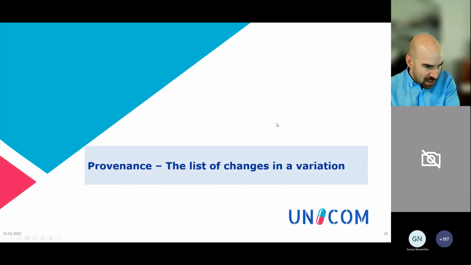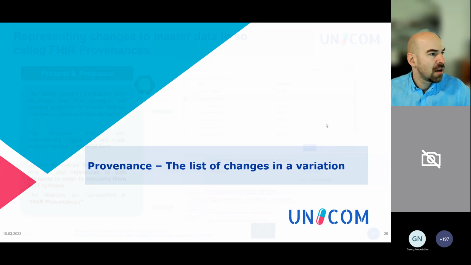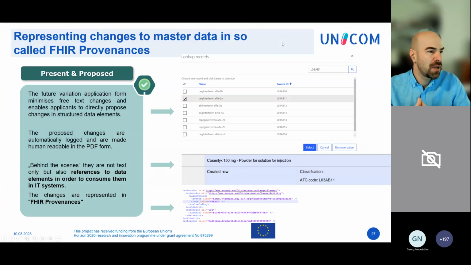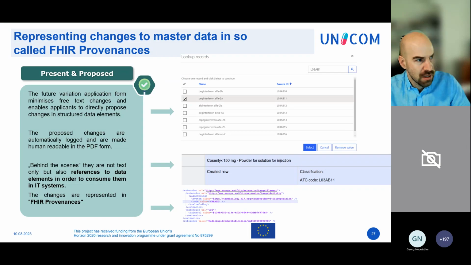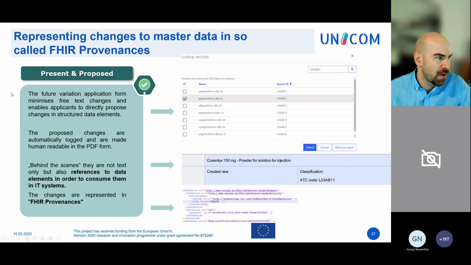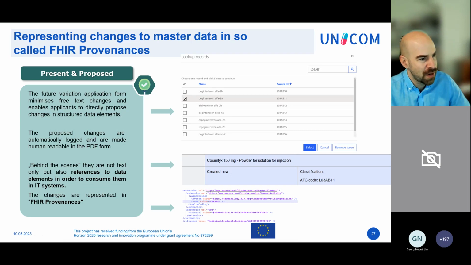Now, before we go into these details, there is one more thing I want to show you. This is kind of an intermission, but I want both business and IT people to understand this, which is what we call the provenance, or the present and the proposed. Inside the variation form, there is the present and proposed section that you probably know. Now this is changing a little bit because we're changing to IDMP, we're changing to master data. We have more structured data. We have less free text and more possibilities to actually select the things that you want.